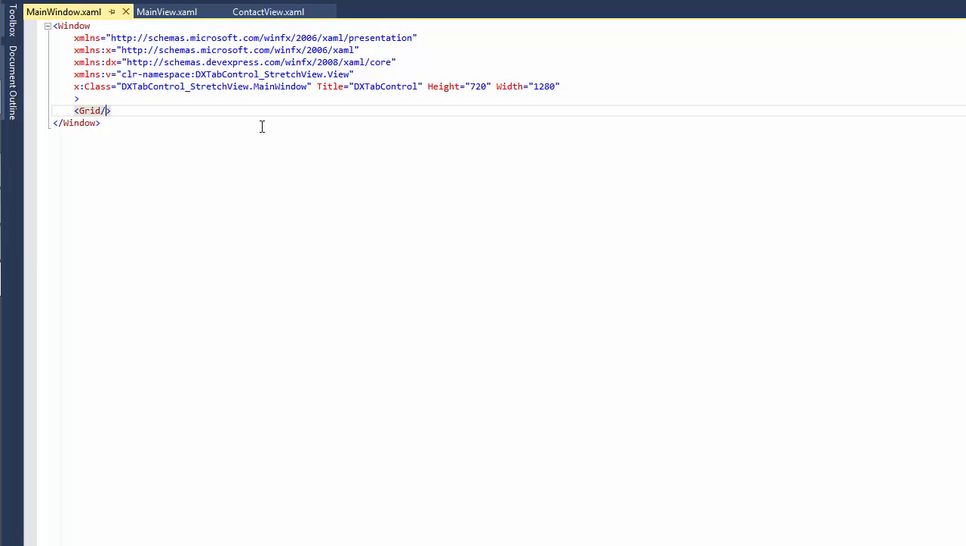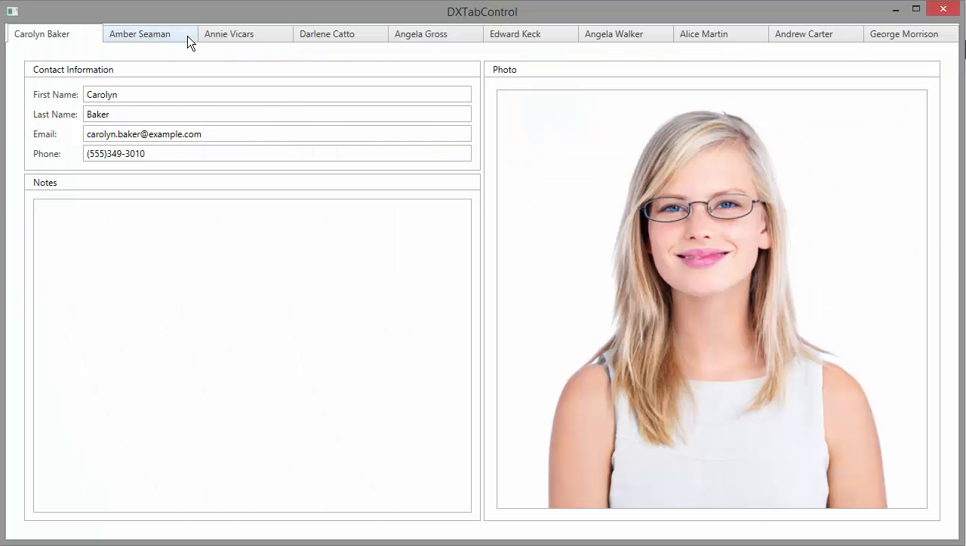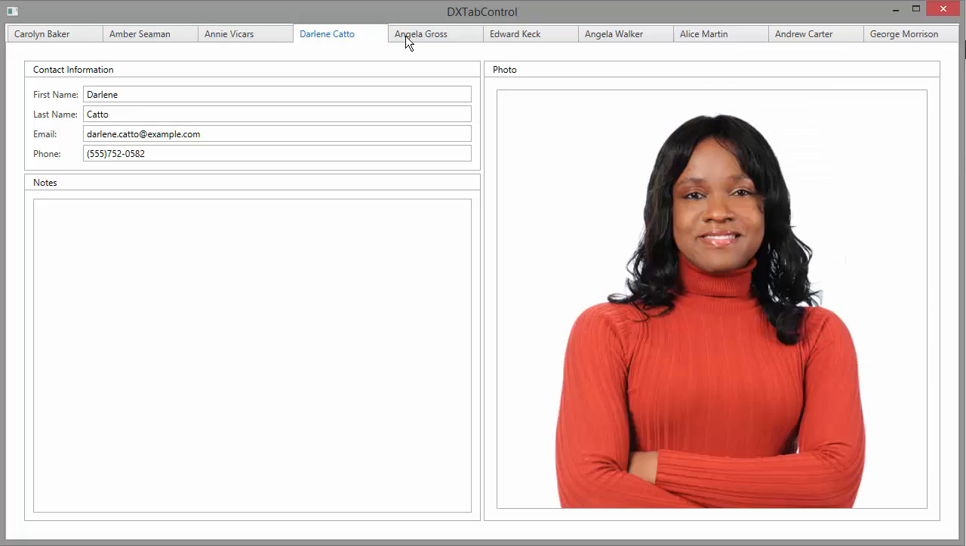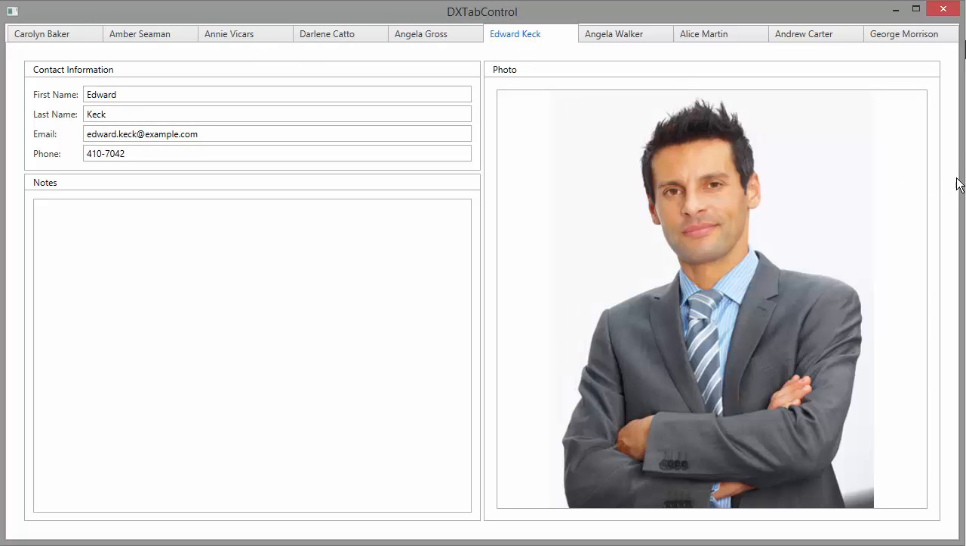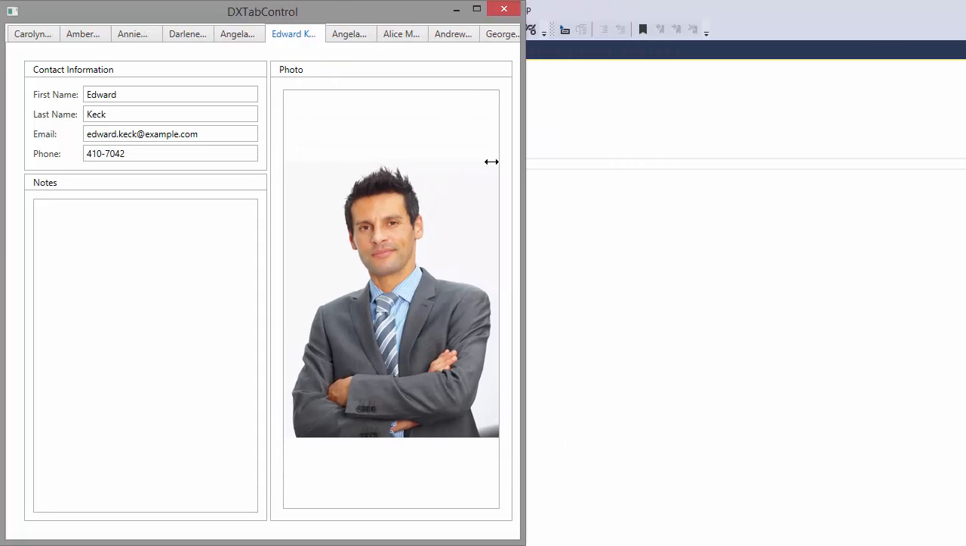Now place the newly created view in the main window and launch the application. The tab control displays data items within tabs whose headers automatically adjust their width to fit within the header panel.